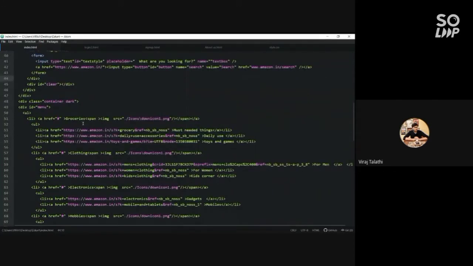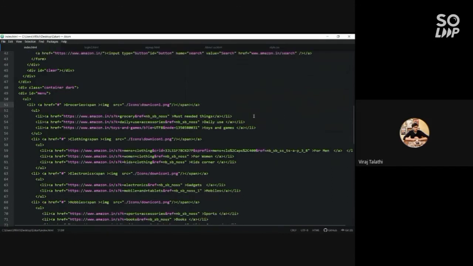Further, we have given various buttons such as groceries, clothing, electronics, hobbies, and they are again subcategorized into three or four categories. For example, groceries is categorized into three types: must needed things, daily use, and toys and games. When you click on any one of these, it will redirect you to another website where you will find the products as mentioned. For example, if you click on daily use, you will be redirected to a page where all the products used in daily life are available and you can purchase from there.